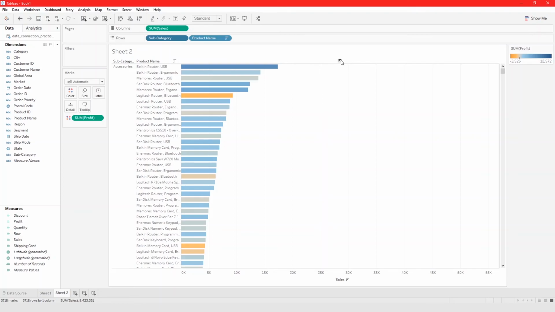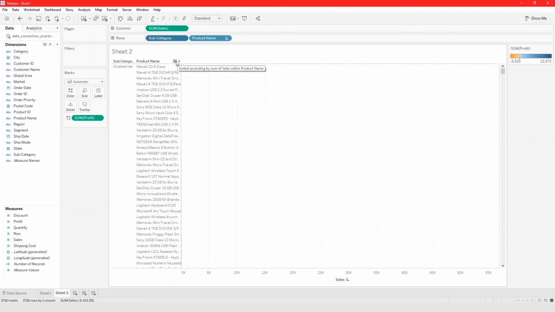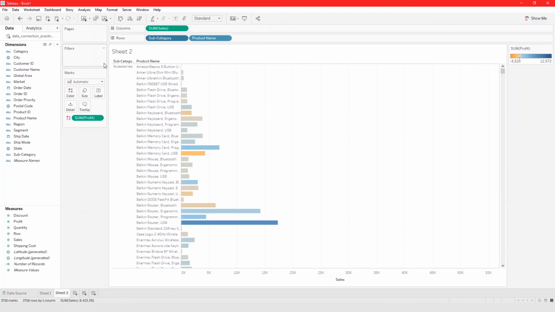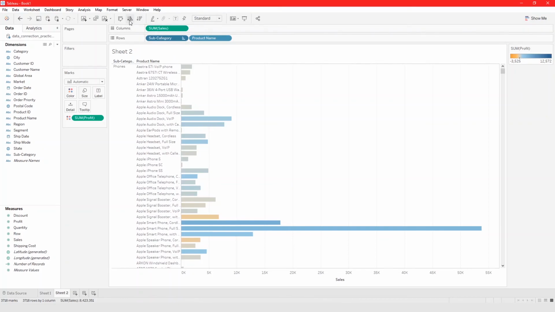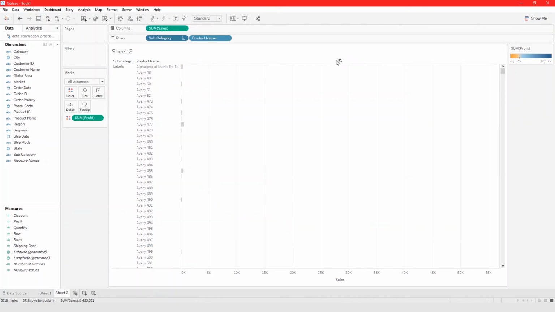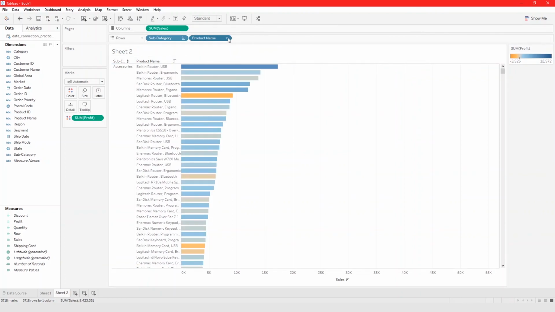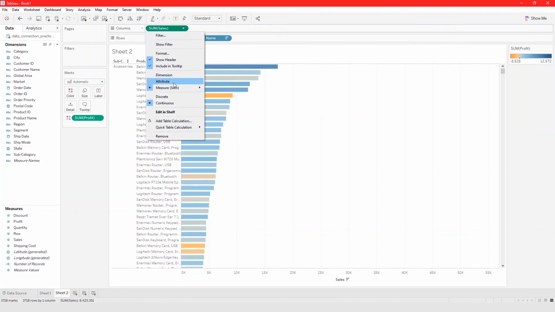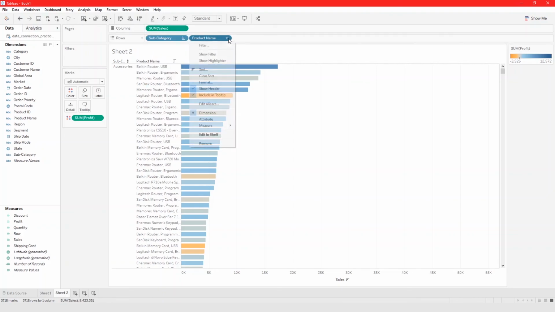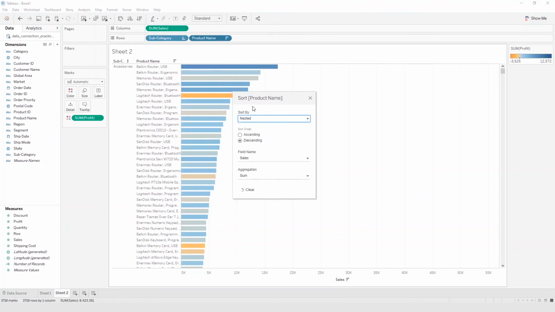You could sort using this icon here. You could sort by product name if you wanted to. You could sort by subcategory from A to Z. You could use these icons up here to sort, or you could sort manually by clicking any of this and clicking on sort and then choosing what you want to use to do your sorting.